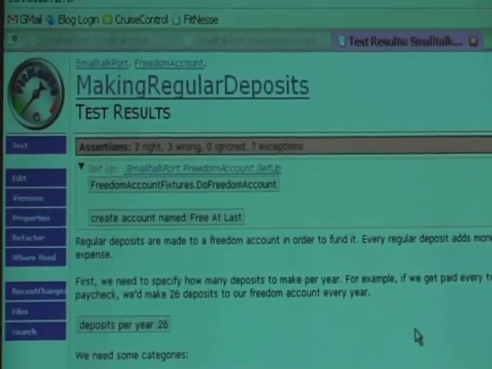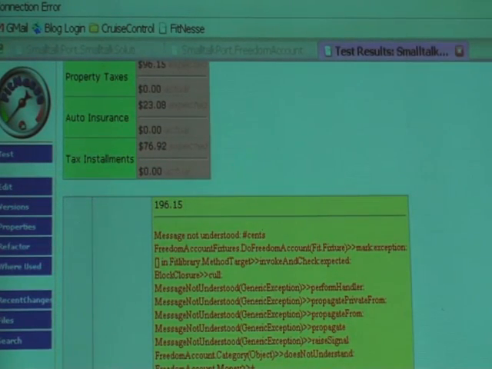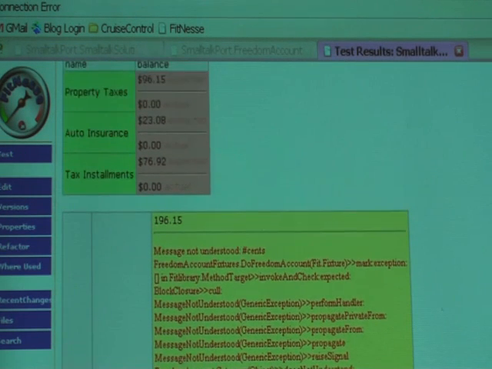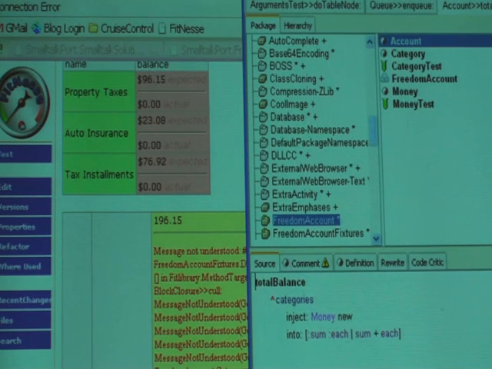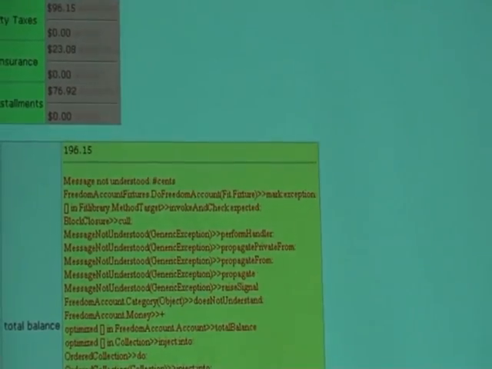I'm not going to necessarily write unit tests for all this stuff. Just, oh, that's interesting. This is another one of those weird error messages. I've got money, and it has a plus, but freedom account category does not understand. Oh, I know what it is. That's just dumb. I don't want to add in the whole category. I want to add in each category's balance. Like I said, I was flying by the seat of my pants.